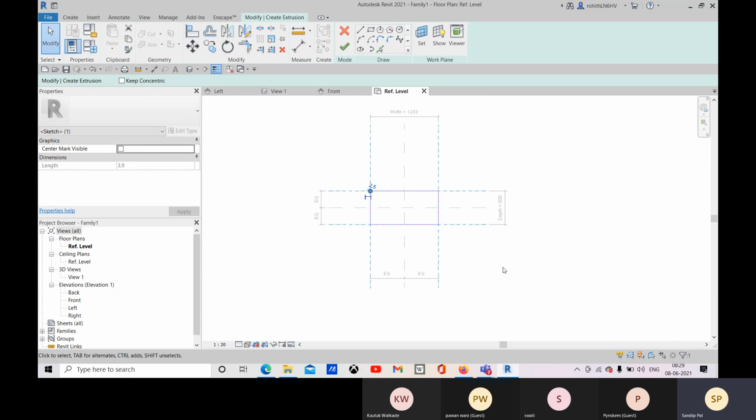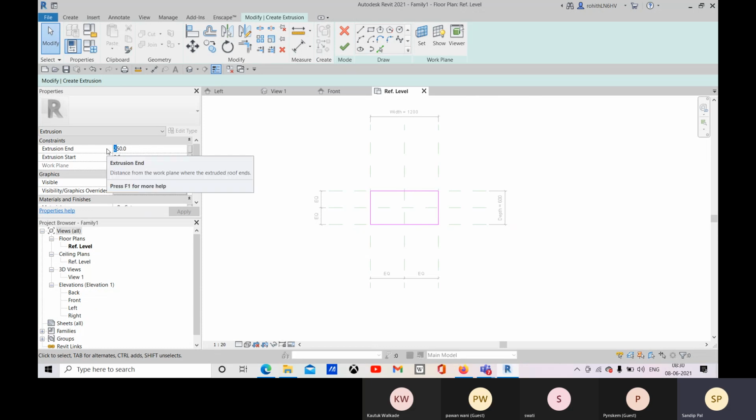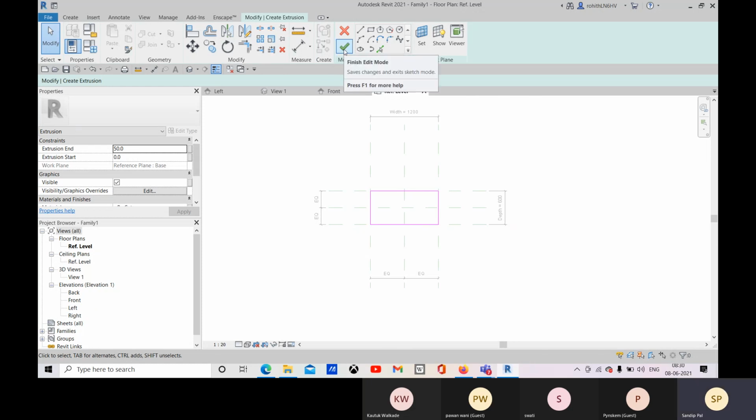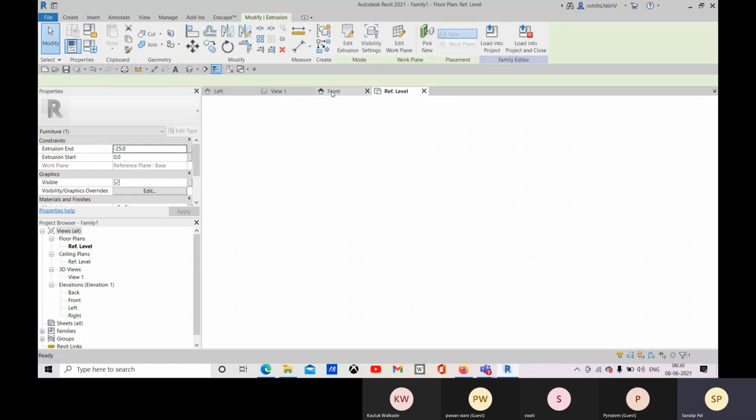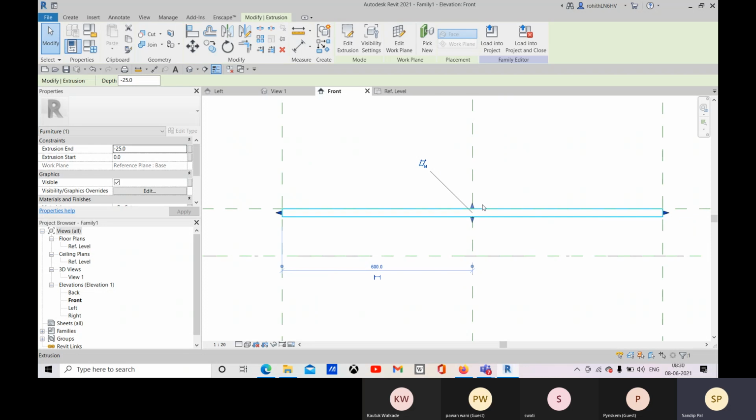And now about the extrusion, how much thickness you want. Okay, so for that I will go with 50. Okay, and let me go for finish. And this is going to be in the minus direction. This is going to be placed in the minus direction. 50 or 25 will be enough, I think. Let me go for finish. Click on okay, and go to front, and there you can see this is created.